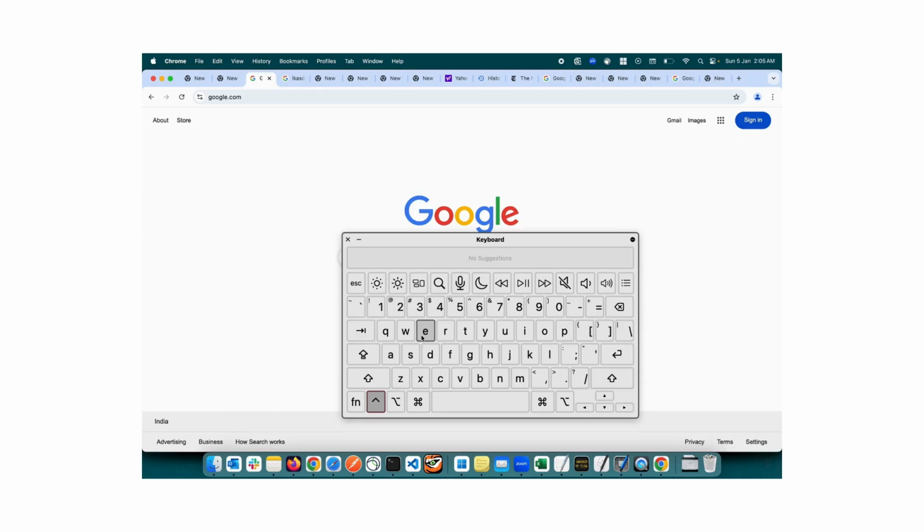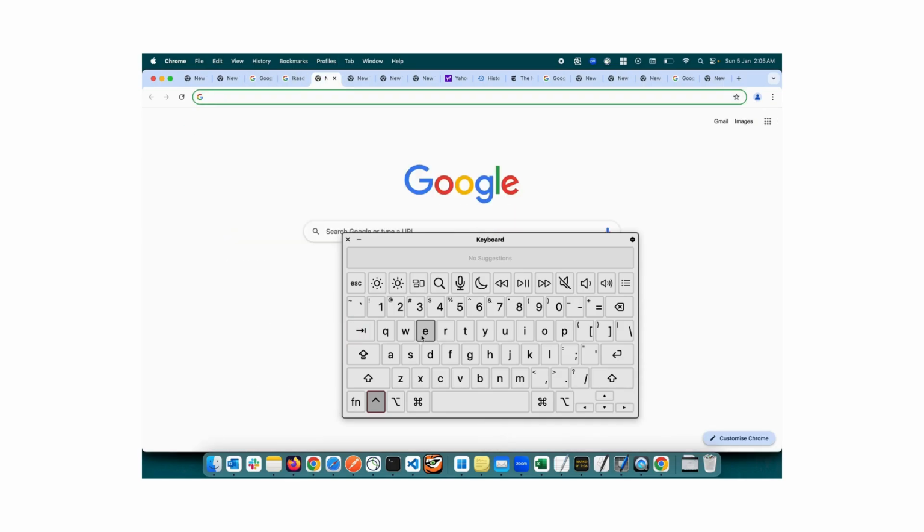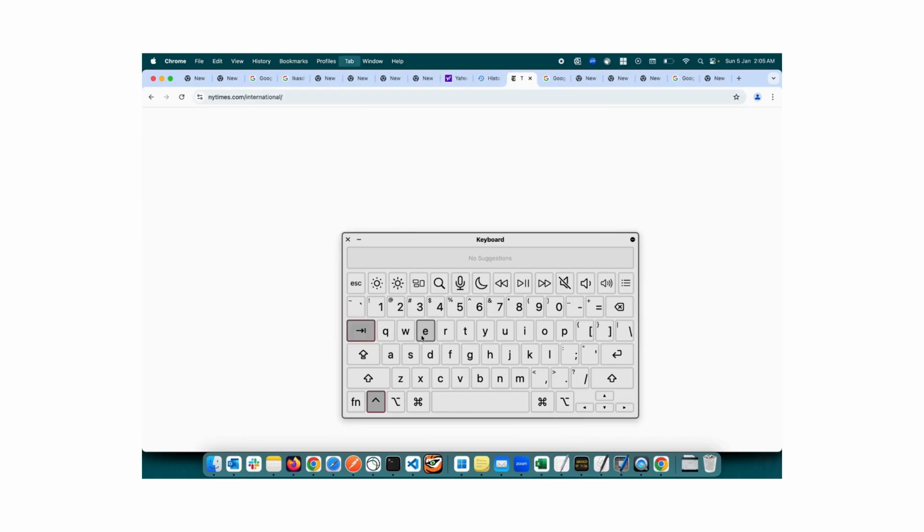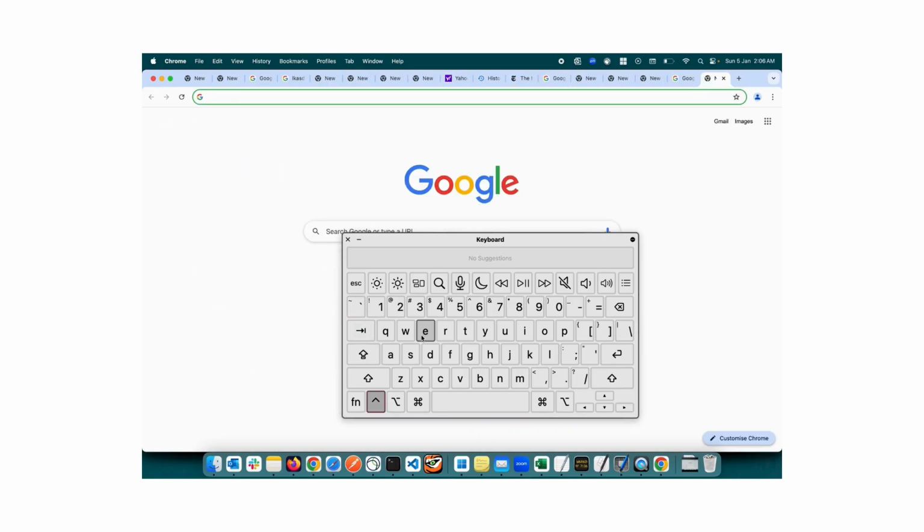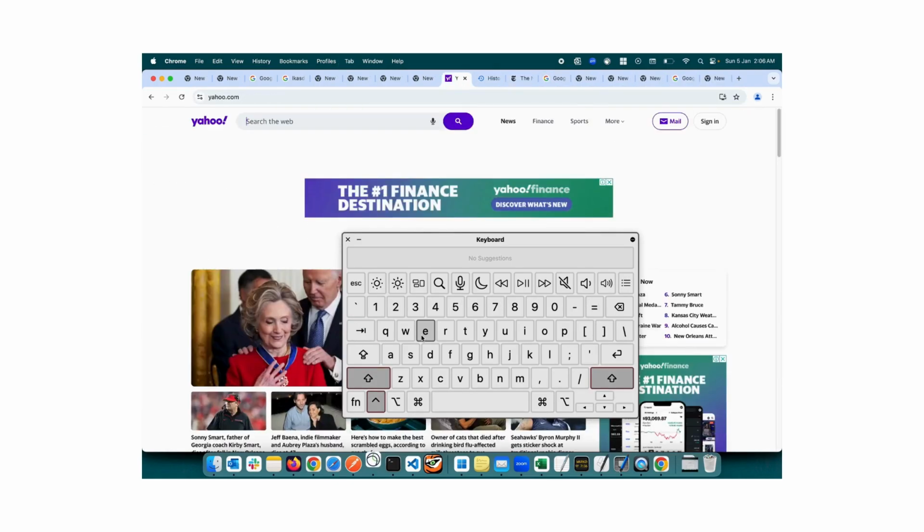So this will navigate sequentially through each tab, right? This is going forward. To go backward, you can press Shift and Control and then Tab, right?